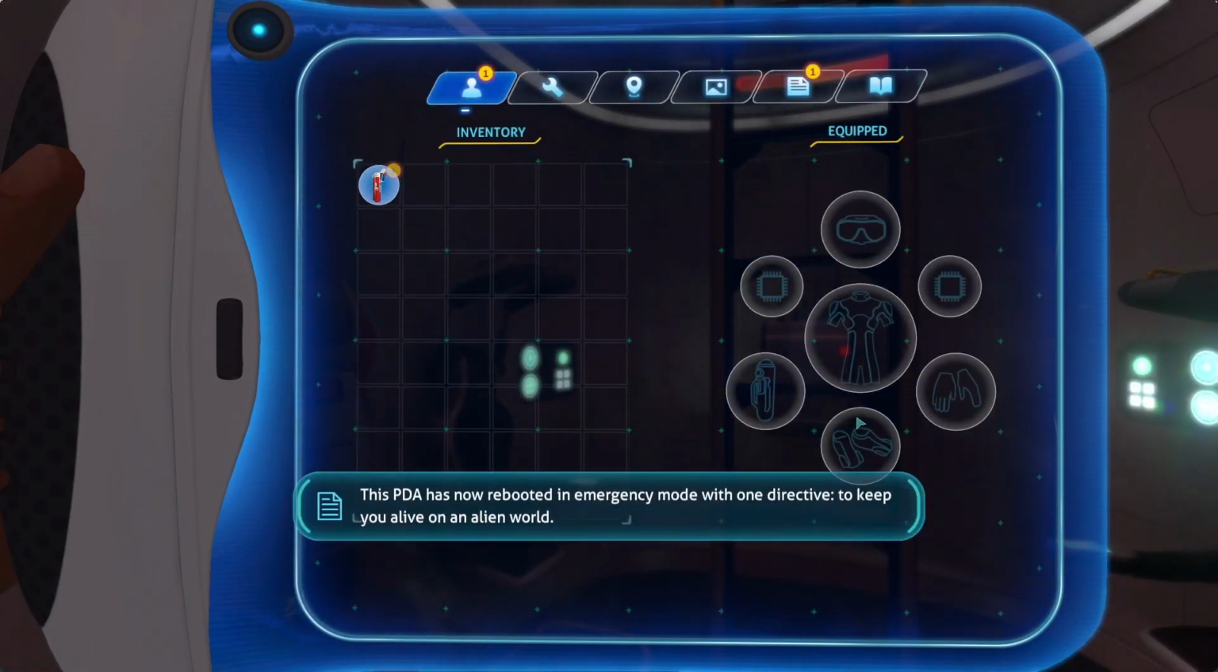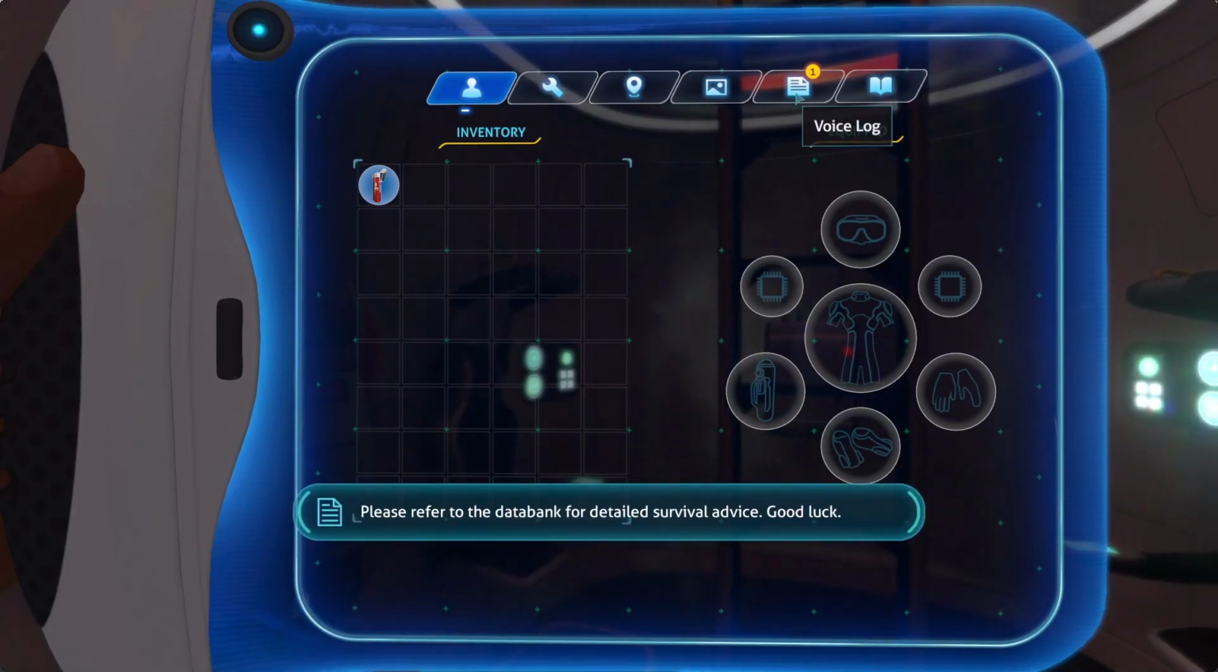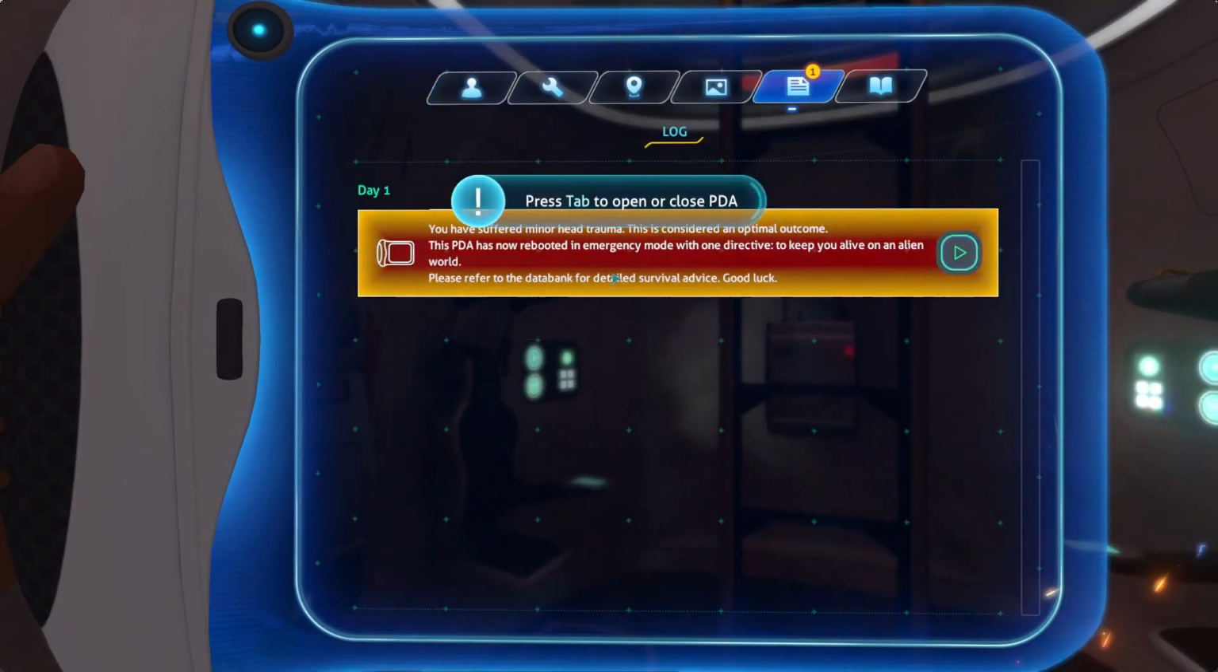This PDA has now rebooted in emergency mode with one directive, to keep you alive on an alien world. Please refer to the data bank for detailed survival advice. Good luck.